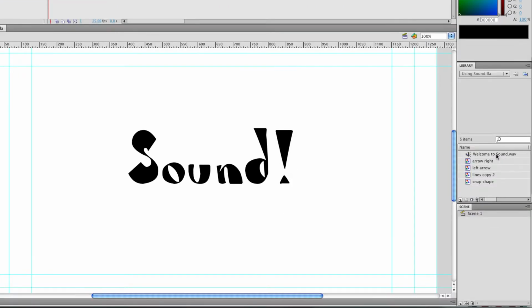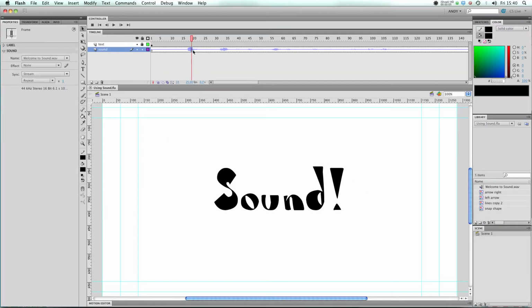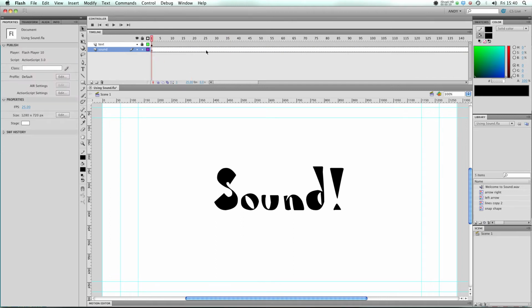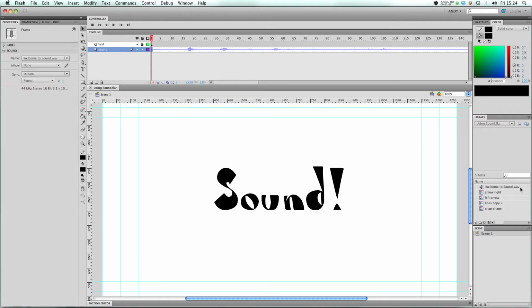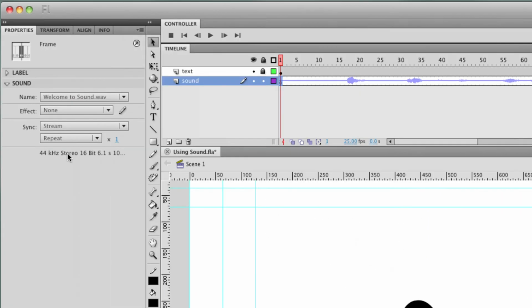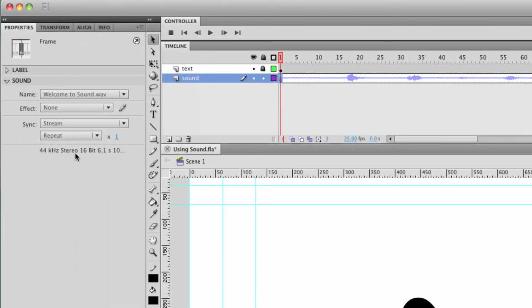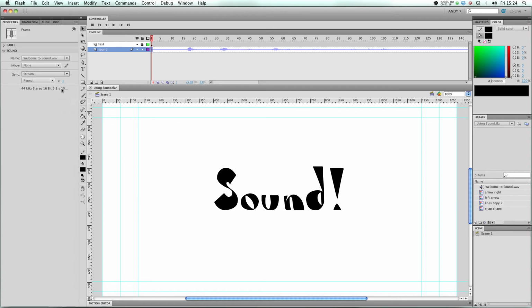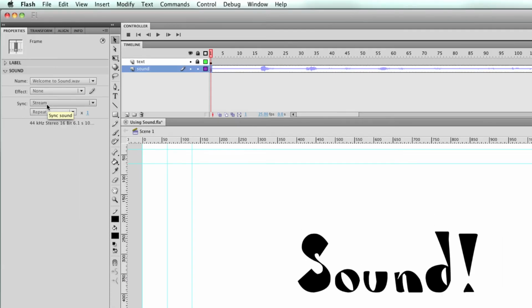So now you've got your sound in the library here, you can see that I've already got mine in my timeline. But if I get rid of it, you can see I've just got a blank keyframe and no sound. So if I wanted to re-import that sound, what I do is I drag it from the library to anywhere in the stage and let go. And you can see it appears up here in my timeline. And you can see that it's 44 kHz stereo, 16-bit. And it's 6.1 seconds. I've got it set at the moment to stream.